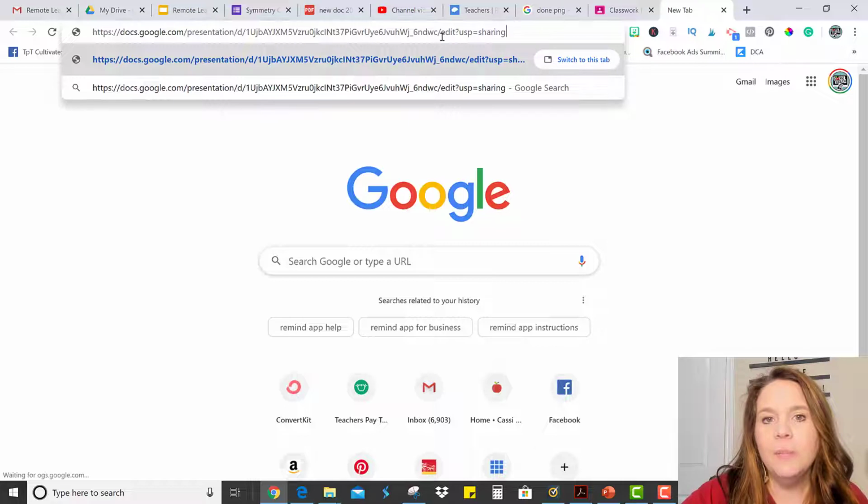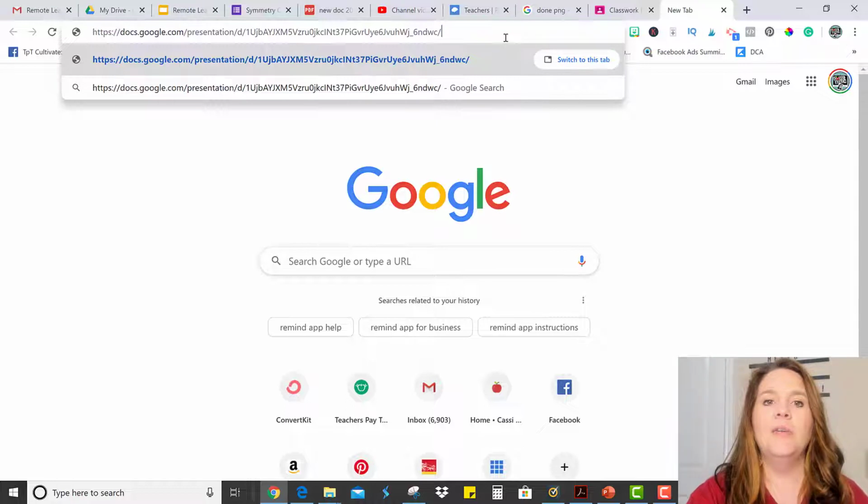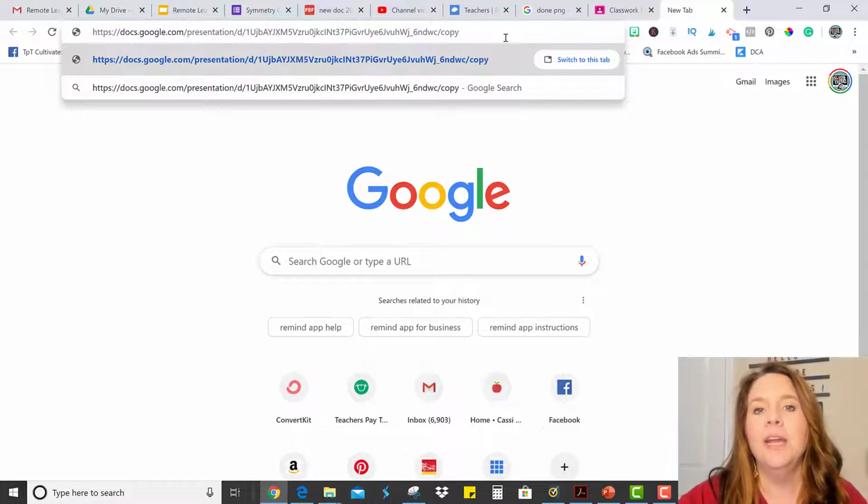Again, we looked at this earlier, but this is another type of file that ends with /edit, sharing, and we don't want them to be able to edit or to share it. We want them to have their own copy. So I'm going to delete all of that so it ends with /copy, and I typed the word copy right at the end. Now, whenever I get this URL, I copied it and I can email it to the students, or I can give it to them in some other way.